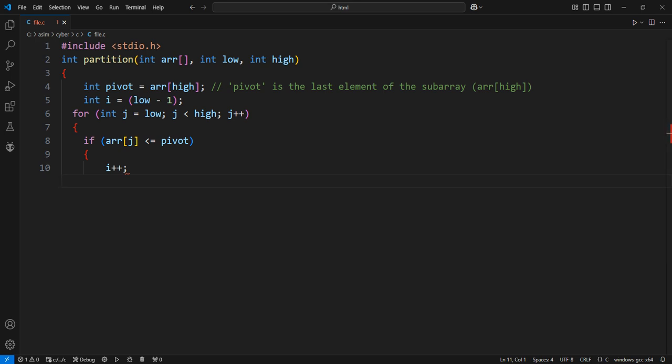Swap arr[i] and arr[j]. This ensures that all elements smaller than or equal to the pivot are moved to the left of it. temp is used to temporarily store the value of arr[i] during the swap.